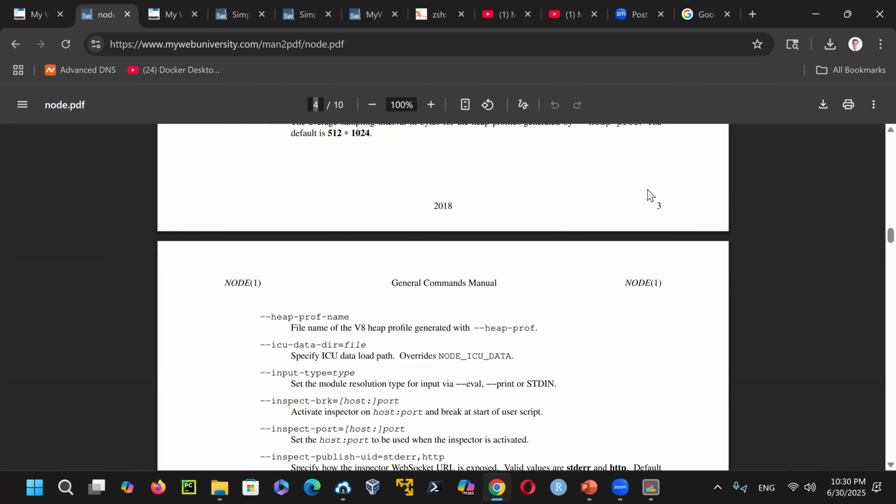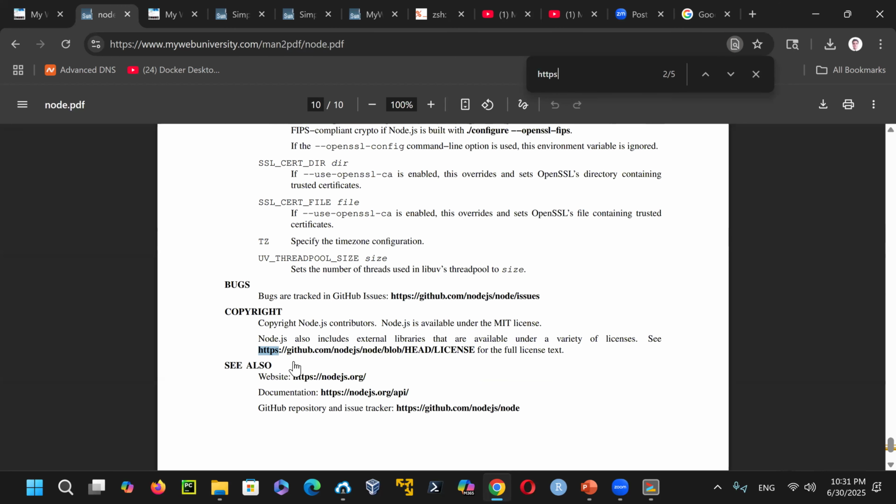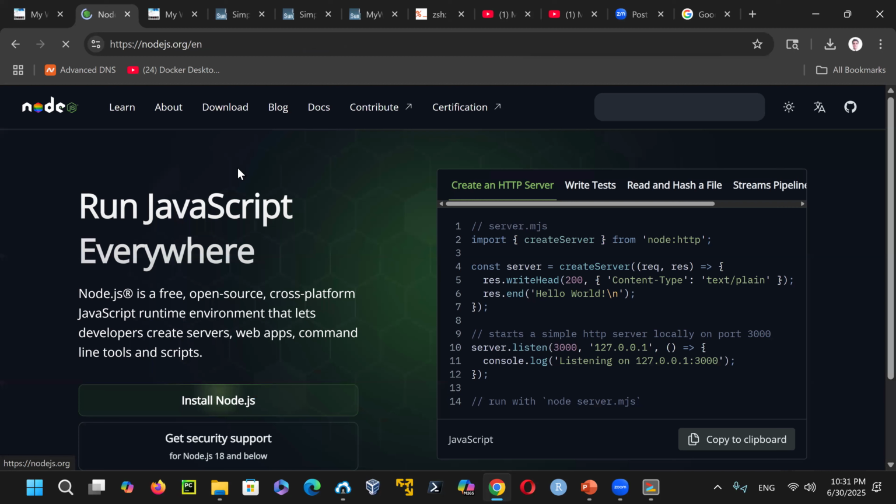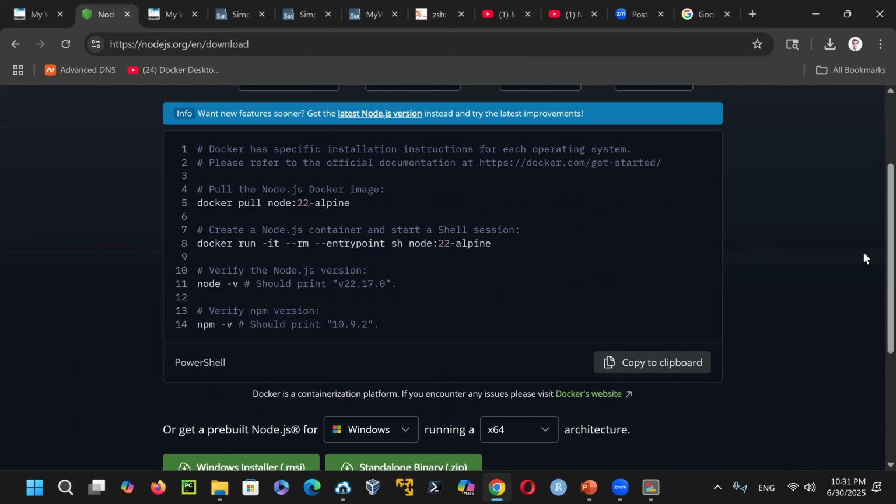So if you look at this one and you want to see, go to nodejs.org, press Control F, then search for HTTPS. Once you press Control F, you type in HTTPS. Now I show you all the URLs that are there as a reference. So nodejs.org is one of the pages that takes you there. And then here you can just go to the download and install Node.js for the version of your operating system.